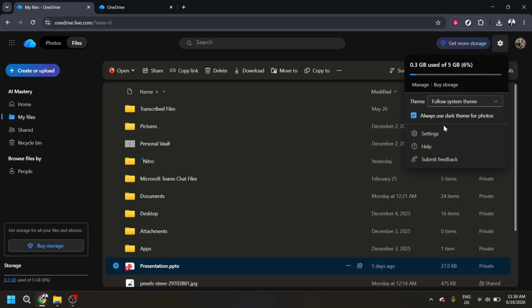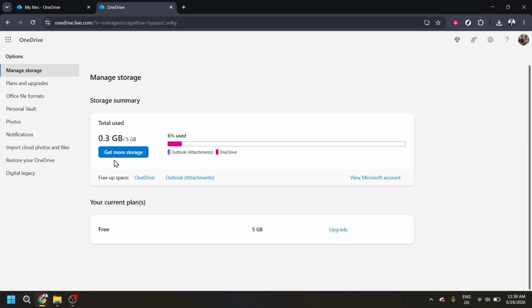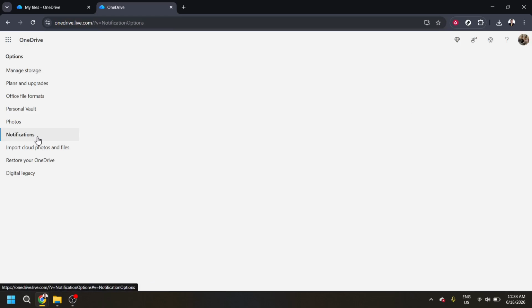Once the settings panel loads, look over to the left-hand side. You'll see a list of options. Click on Notifications. This is the command center for what OneDrive sends you and what it keeps quiet about. And honestly, this is where the magic happens.